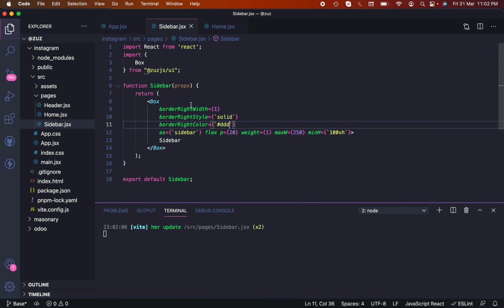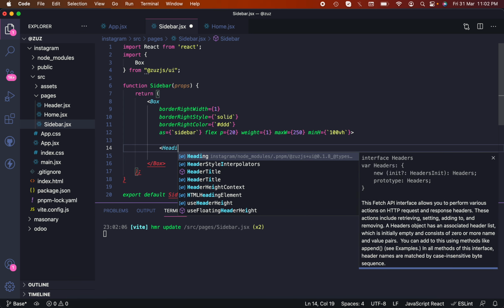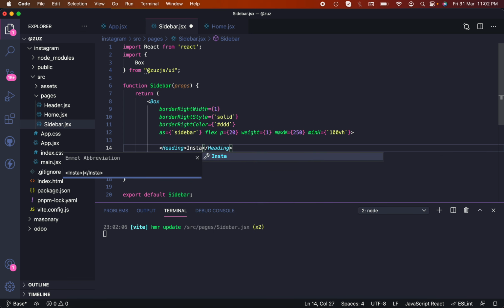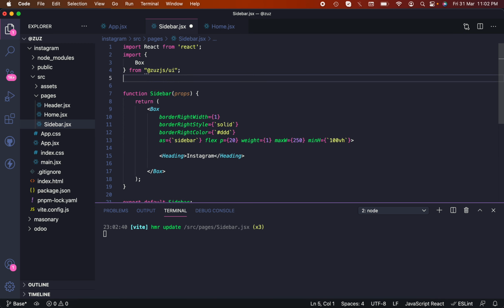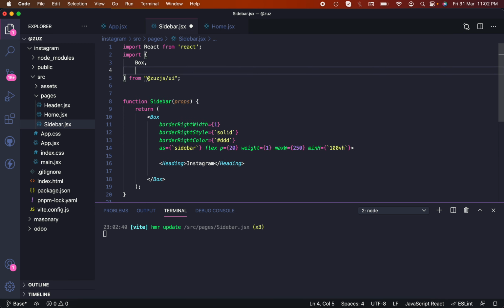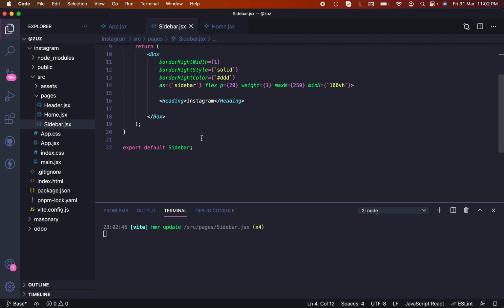Okay, just type it for now. Heading: Instagram. We will change it to an SVG or PNG logo later. Import from heading and save. Here we go, and change its weight to bold and its size to 24. Good.